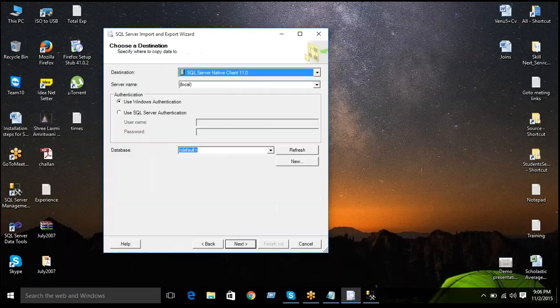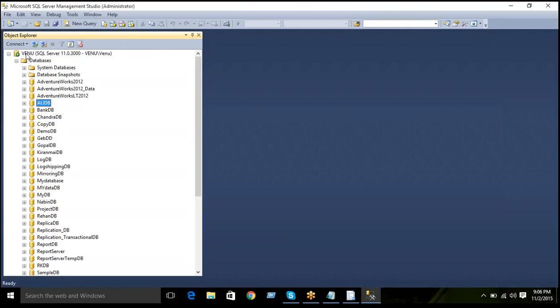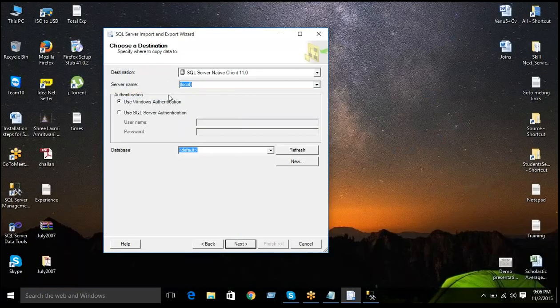So click on next. Choose your destination. My destination is SQL Server. What is your server name? Here the server name is Venu, my server. You have to use that server name here. So my server is Venu. Your server is Ali, so you have to type your server name, Ali. Based on your server name only, we have to write it.